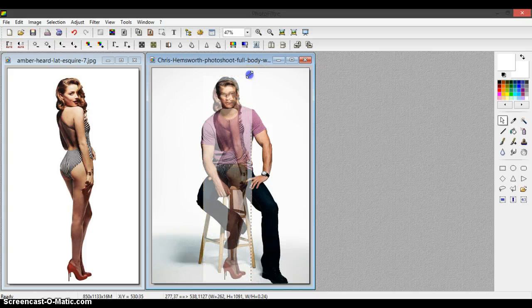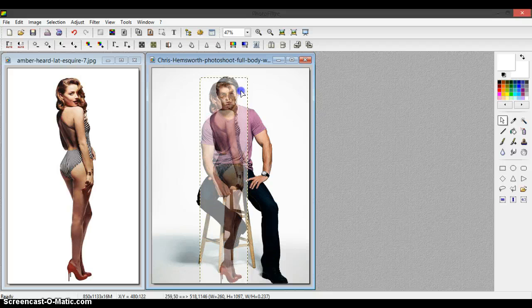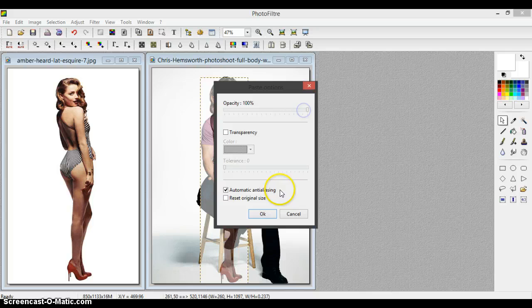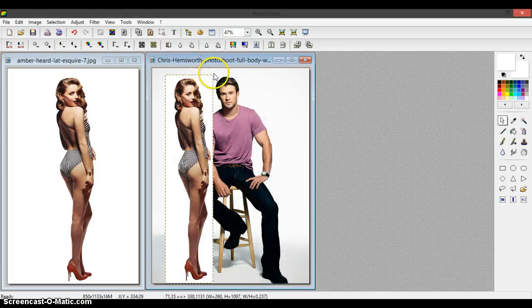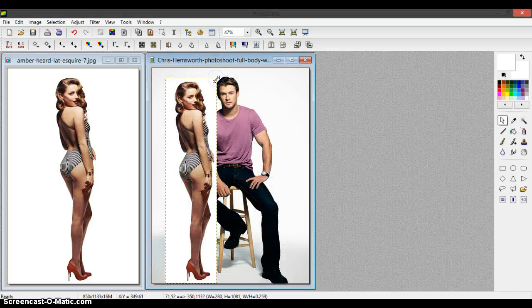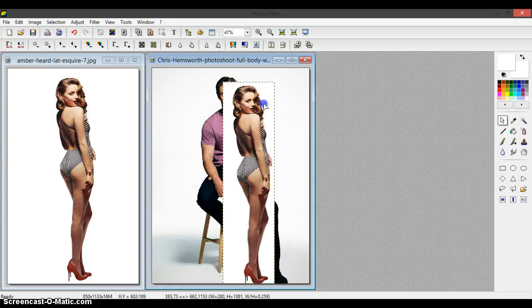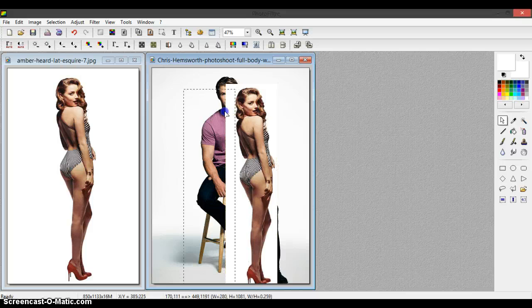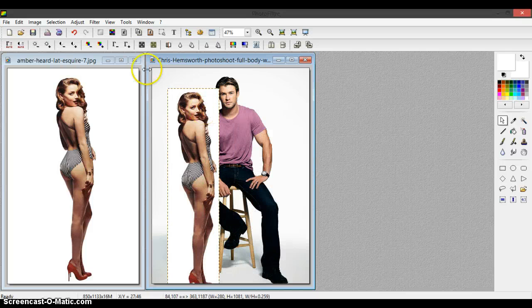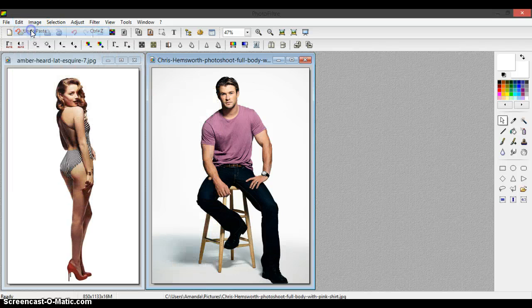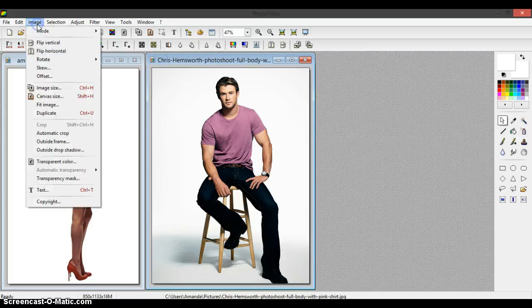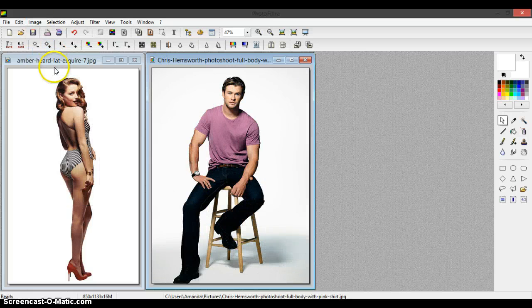I'm just going to resize her a little bit and see how that looks. I just don't know where I'm going to move her. You know what I'm going to do? I'm going to completely undo this. So undo paste. I'm going to flip Chris: Image, Flip Horizontal. And then I'm going to redefine the pattern.